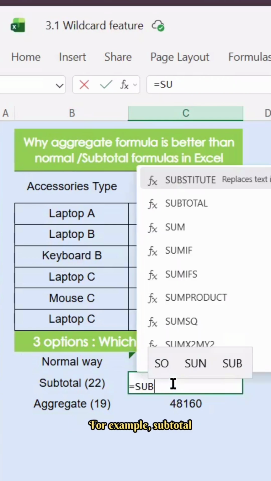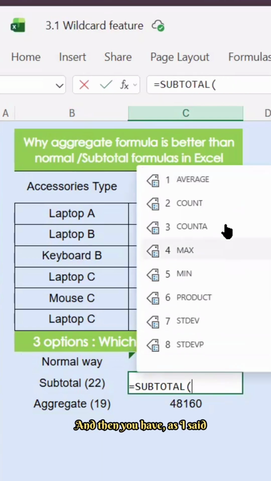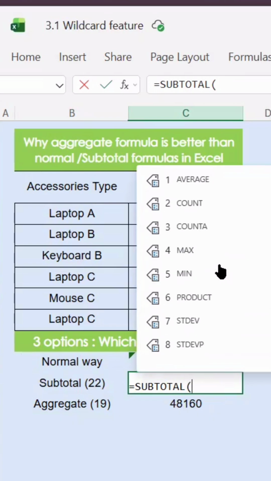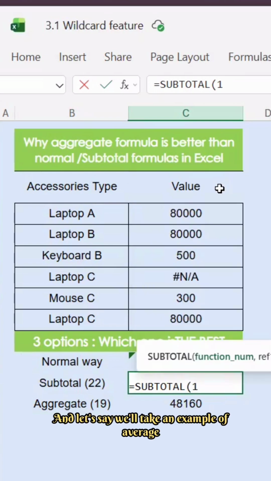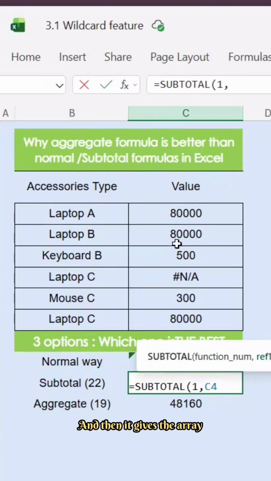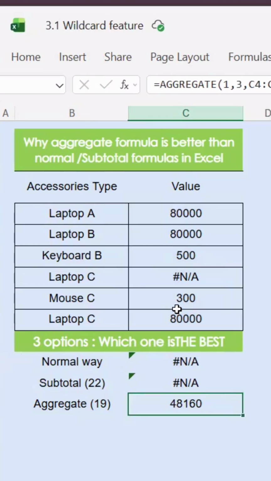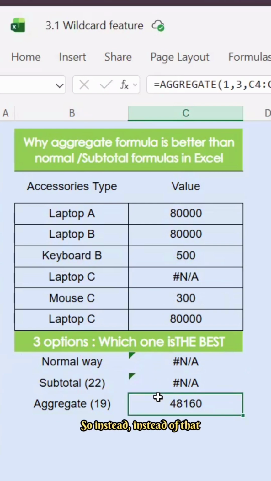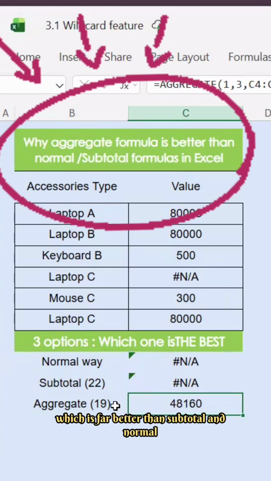For example, subtotal, and as I said, it has 22 expressions you can create. Let's take the example of average, and then it asks for the array. In the array, I'm going to keep this error, and again it gives an error. If I remove this one, it works, right? If I keep any text or any error, it will not work. So instead of that, you can use aggregate, which is far better than subtotal and the normal way.